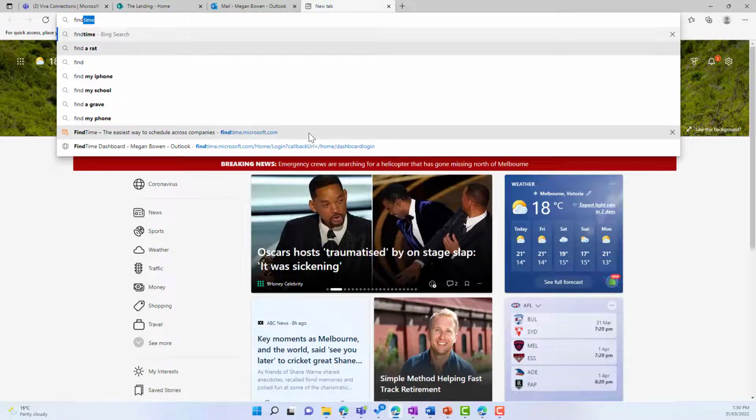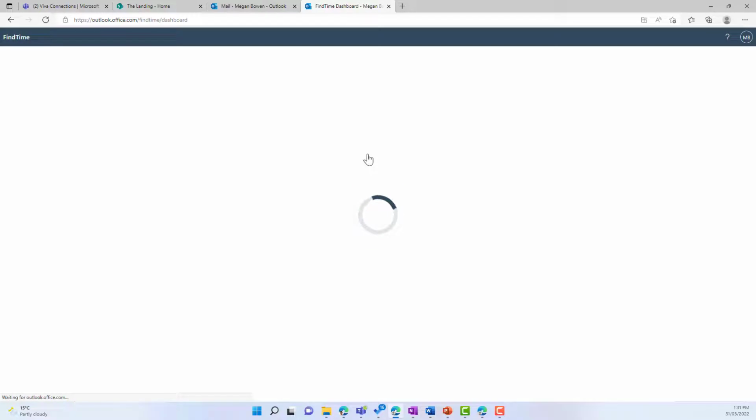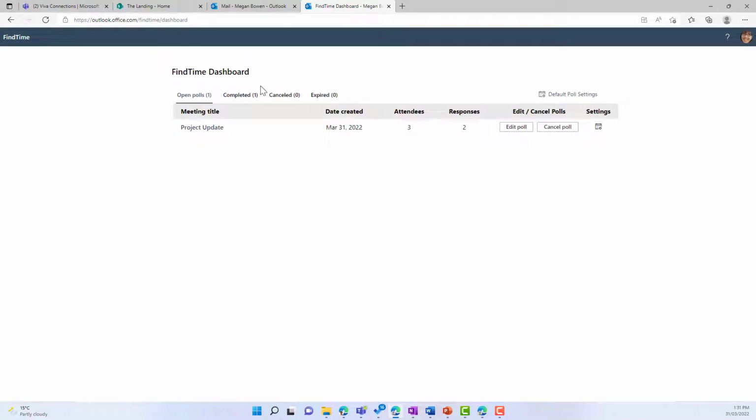Now, there is also a web interface, or it's a management interface, let's say. So it's at findtime.microsoft.com, and I can sign into this and it gives me my FindTime dashboard. Now I'm presented with a couple of things that I can do here. You can see that I've got one that's open. That's not the one we're talking about. I can cancel this one. I've got one that's been completed, and you can see that's the completed one. And we can open that up, and then we can have a look at what that poll actually was.